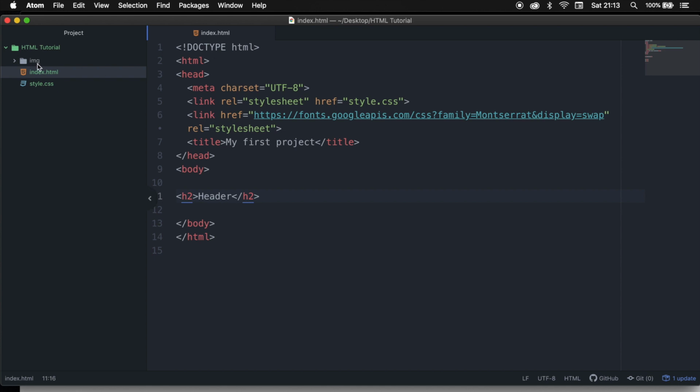As you can see on the left hand side of my screen, we have our root folder called HTML tutorial, we have an image folder inside of it, we have an index.html and a style sheet. Whenever we're done with our work and we want to upload a file to the server, we always need to have an index.html because that's the file the server will always look for first.